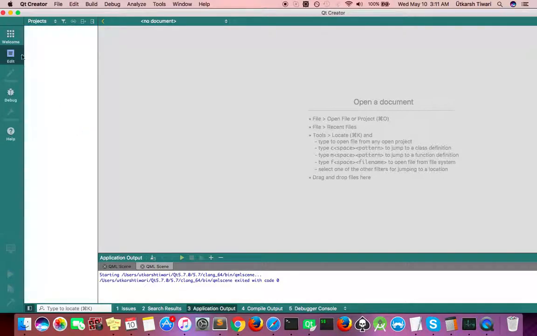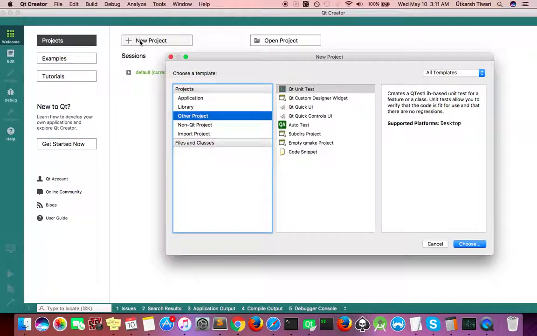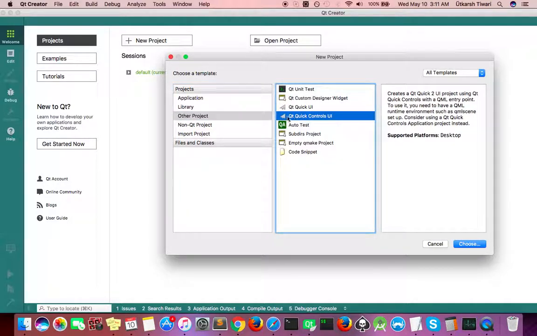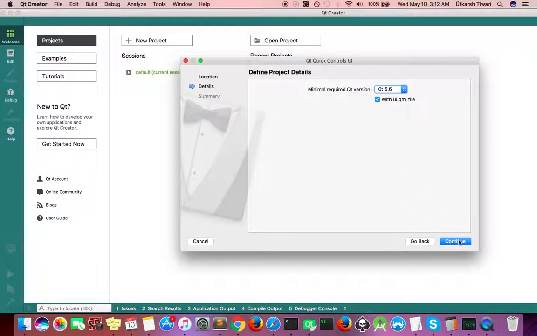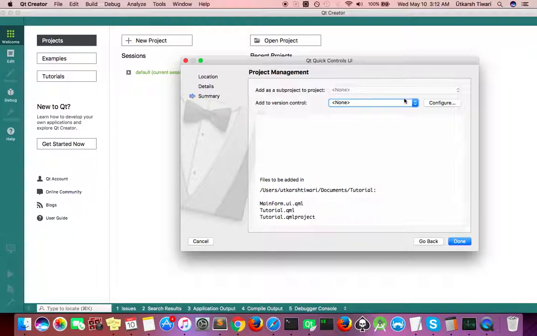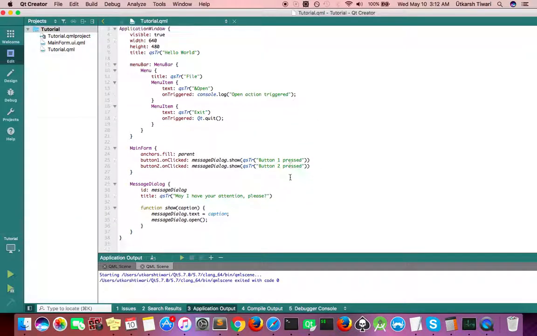Okay, so what you need to do is create a new project, go into the other projects option, select Qt Quick Controls UI for desktop applications, choose, and set a name. Tutorial is what I'll use for this tutorial, and if you want to add Git version control to it, then you can do it. I'm not going to do that, so let's simply move forward.